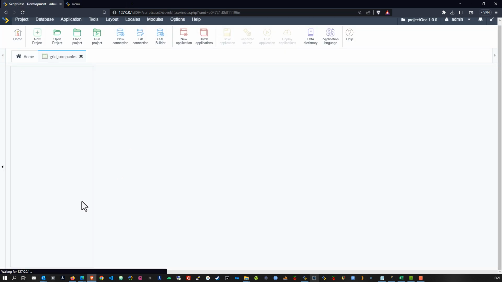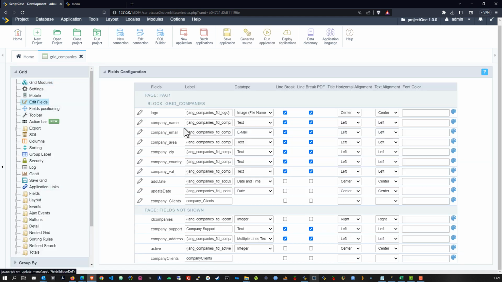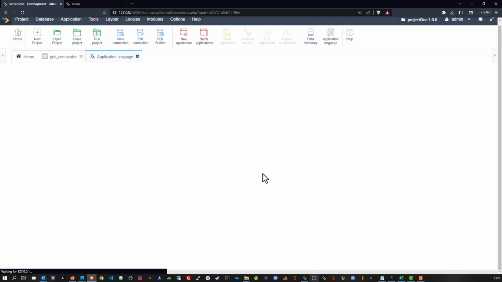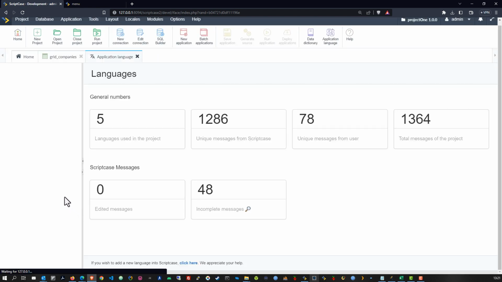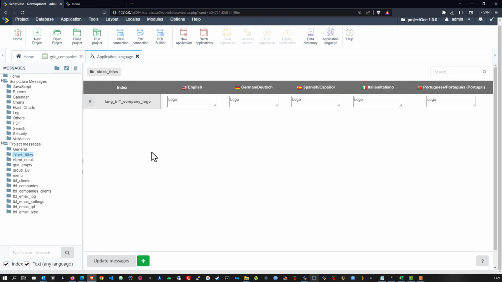So back here into grid companies, and here edit fields, a quick way, and there we have then our label. So let me come here to application language. We better add that then, and then we are pretty much getting on our way. So we have then our block titles. We can use this one. I think that's a nice place. That should pretty much do.